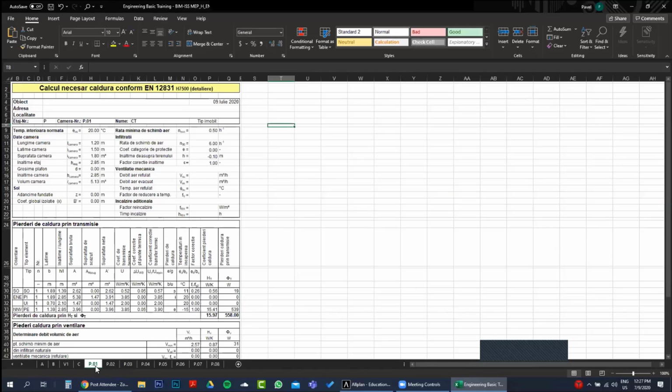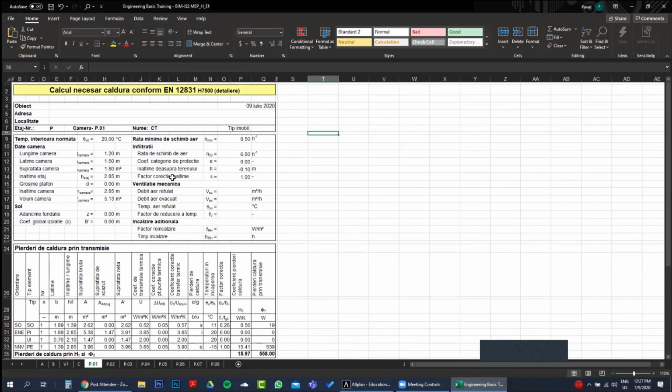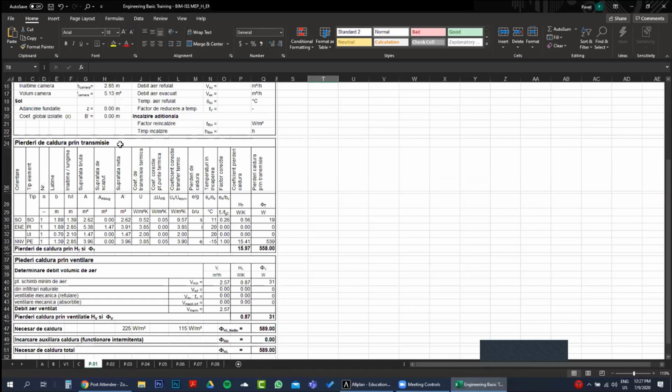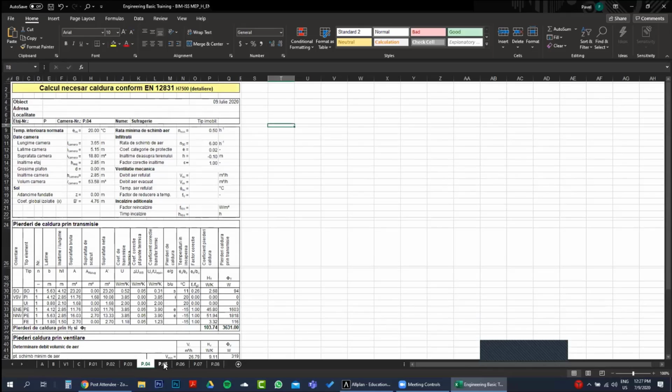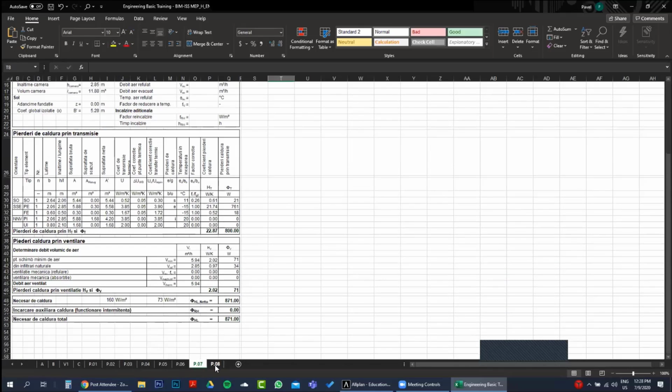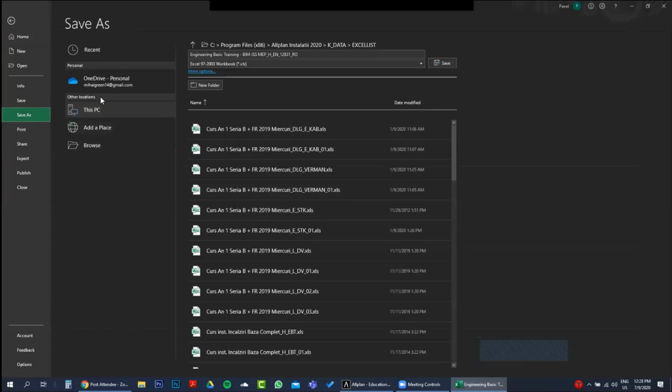Așa. And after that you have for each room all the specification in the upper part, then the loss on transmission, on the architectural elements that you can see also here. And after that, the heat loss by air, okay? And the total for this room, and the same things you can find for every room. Of course, they are particular for each room. Okay, so I will save this Excel somewhere.